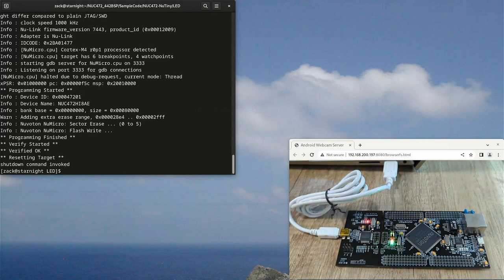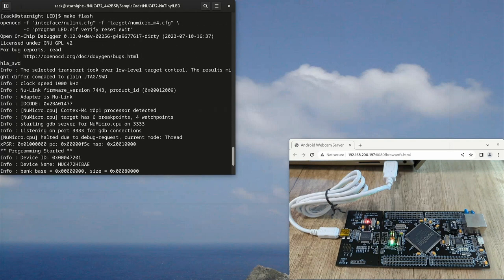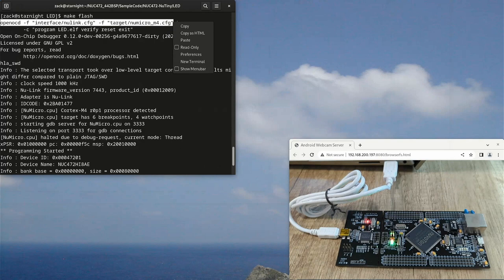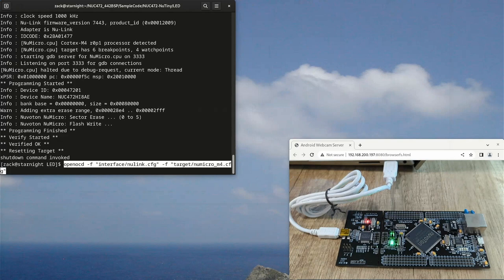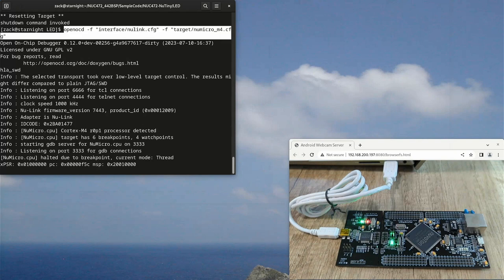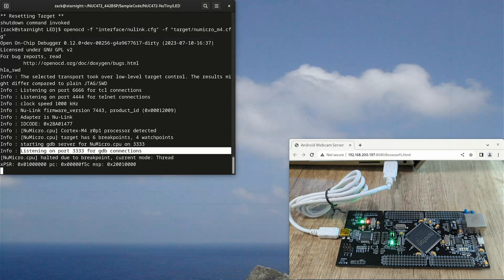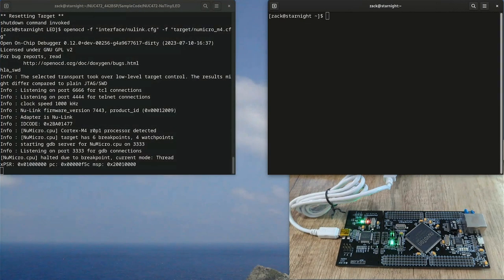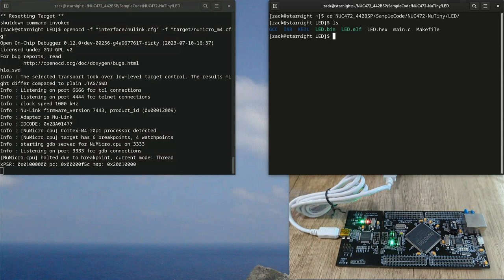The red LED is blinking, and I use the OpenOCD as the debug server. Use the new LinkMe as the JTAG interface and the target chip is the Nuclei M4. The debug server is listening on the localhost 3333 port. Have another terminal and get into the LED example again, and use the arm-none-eabi-gdb to have the debug environment with the file we just built, LED.elf.